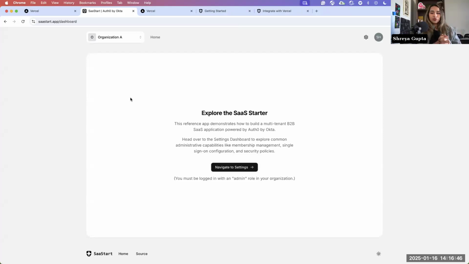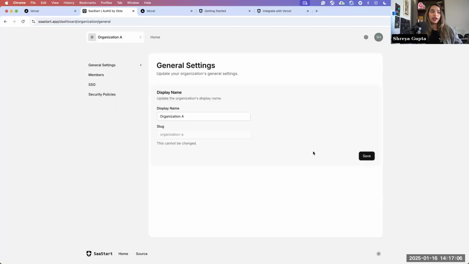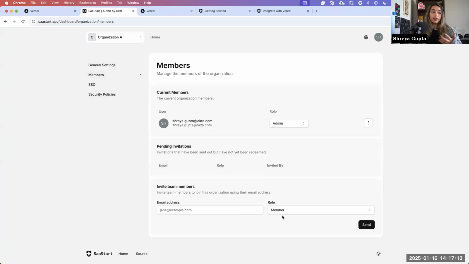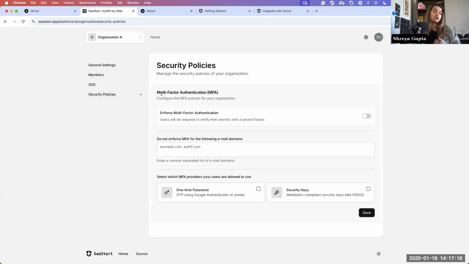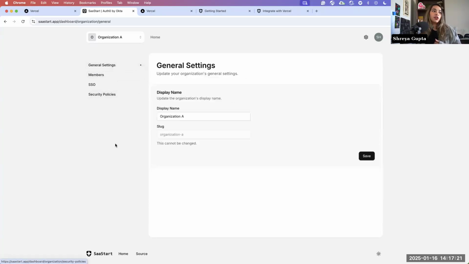So this is the admin portal piece of a B2B application, right? You have the ability to create or join as many organizations as you want to. An organization is one tenant or one business customer of yours. And then within each organization, you can navigate to settings. This app specifically takes care of general settings, being able to add members and edit their roles, and then update single sign-on, add some additional security policies, all of the above.